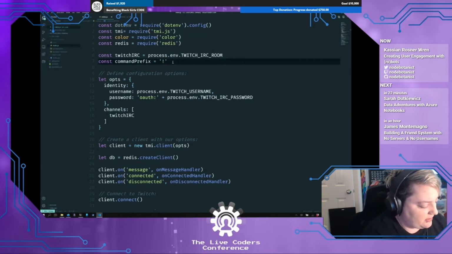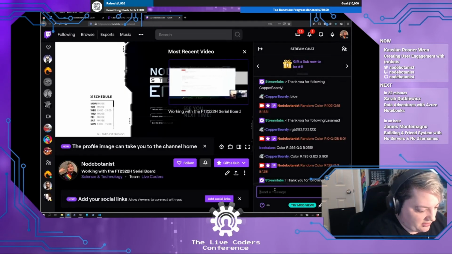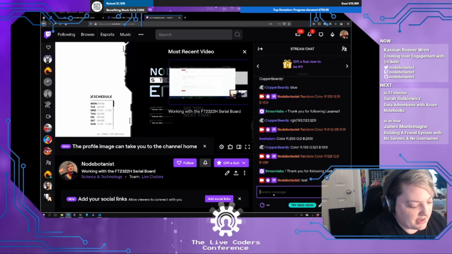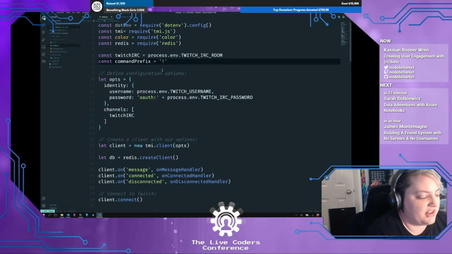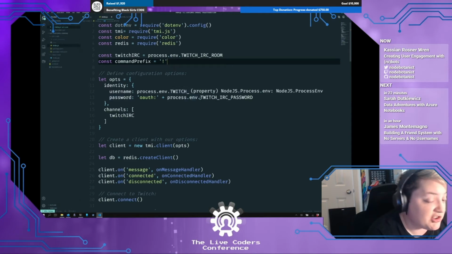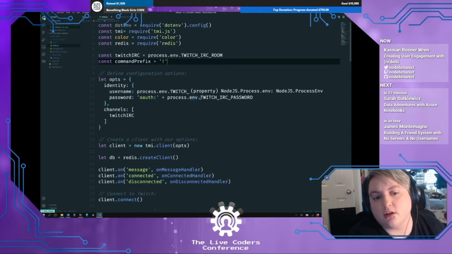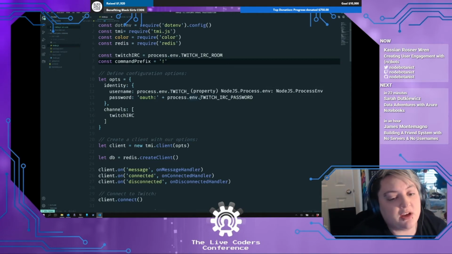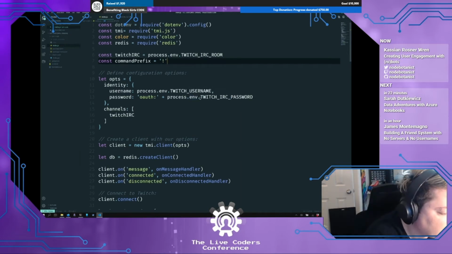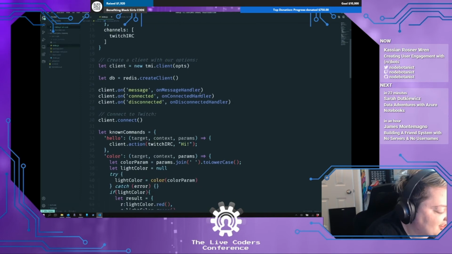That's what we'll be looking for to know the difference from a regular chat message. So for instance, if I go into my chat room here and I type test, nothing happens. That's because it's looking for an exclamation point at the beginning of each chat command. Then we've got configuration options: process env Twitch username, and the Twitch IRC password, which is obtained through a little OAuth application that is available on the Twitch docs. A really handy tool right there. And then it sets the channel.